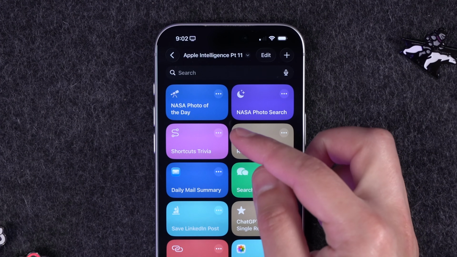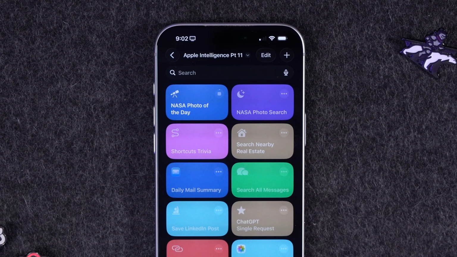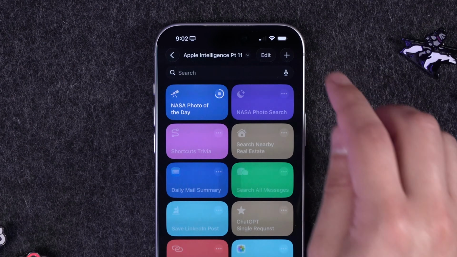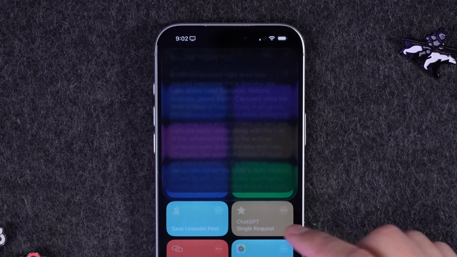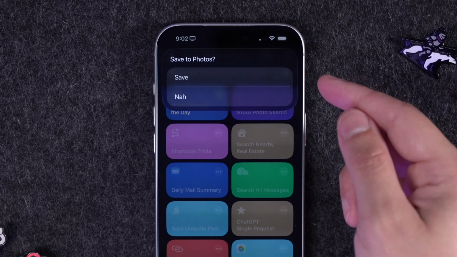This shortcut will actually get NASA's photo of the day. Every time you run it, you'll see the one photo that NASA put for today. And after you look at the photo, you'll see the title and description. Then you can choose to save it to your camera roll, maybe to use as a wallpaper later, or just skip it, and then you can get a new one the next day.